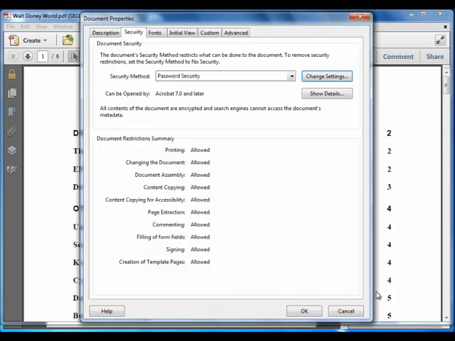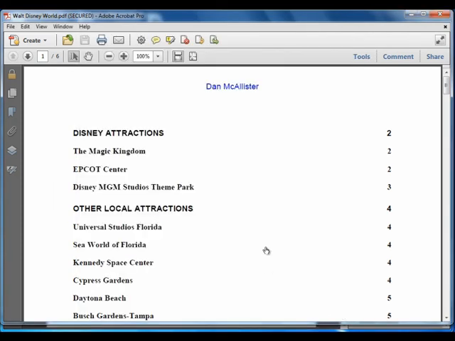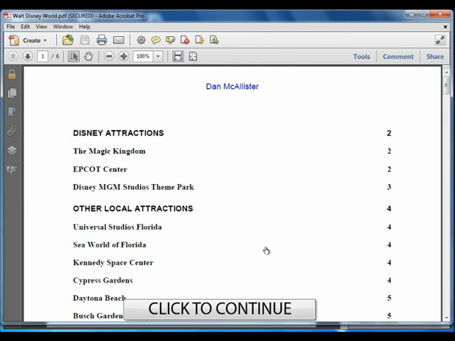So for the moment, I'm going to cancel out of there. And so I'm going to put the video on pause, and you're going to go add password security to this document. And then we'll come back and talk about portfolios.